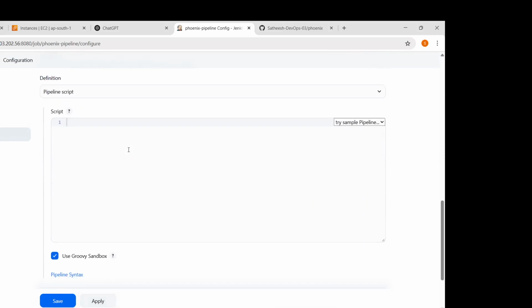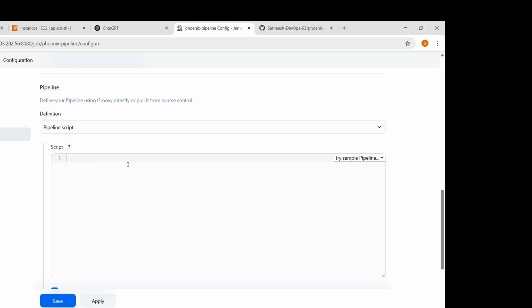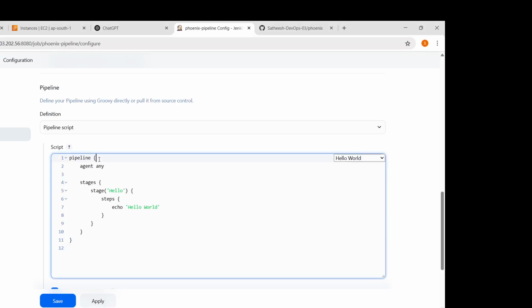There you have an option for pipeline. In the pipeline, instead of writing the pipeline yourself, there are some sample pipelines. If you click that, you will get this template. This is the basic template for declarative pipelines. If you see the structure, it should be pipeline, agent.